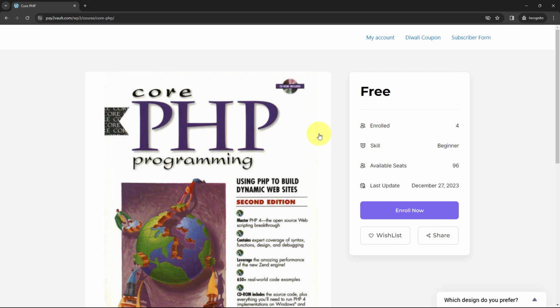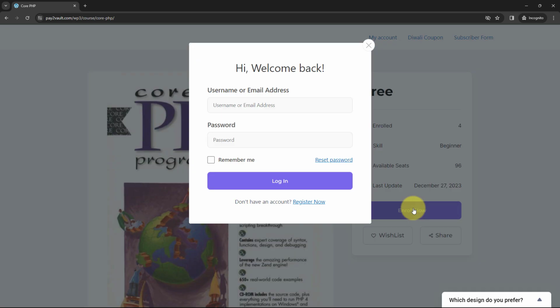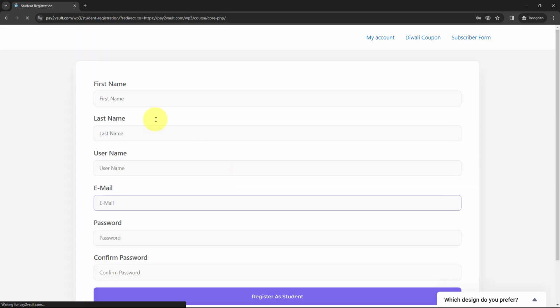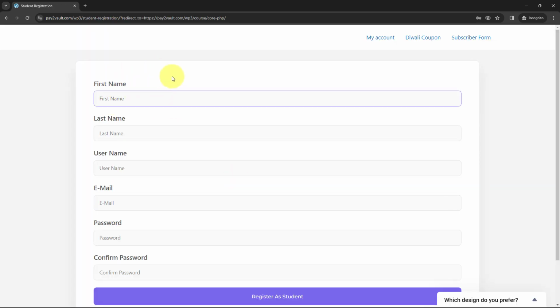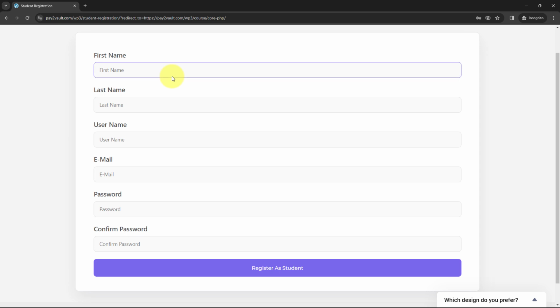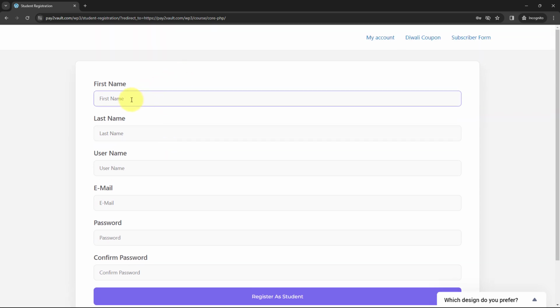Here, as I'm not registered as of now, to do that, I'm going to click on this Enroll Now button. And now you can see that either I have to log in or I have to register. As I don't have an existing account, I'm going to click on this Register Now. And now here I'm going to fill in the details of first name, last name, username, email, password, and the confirm password.